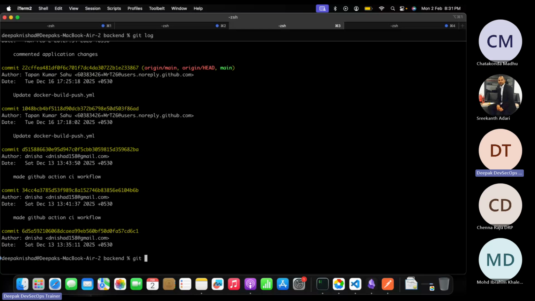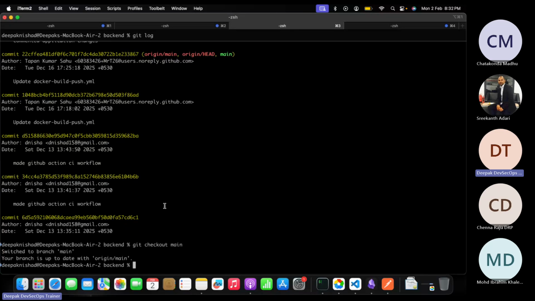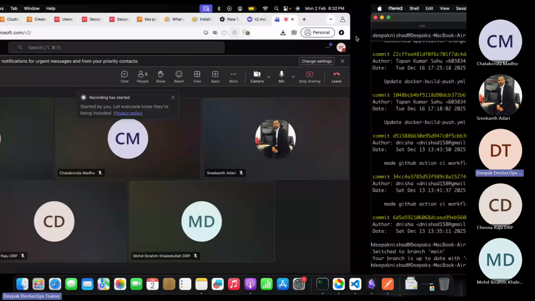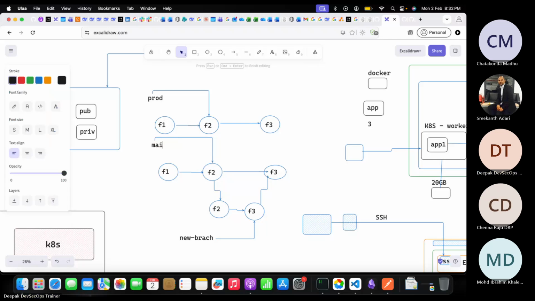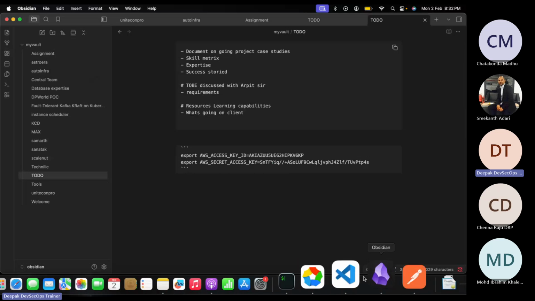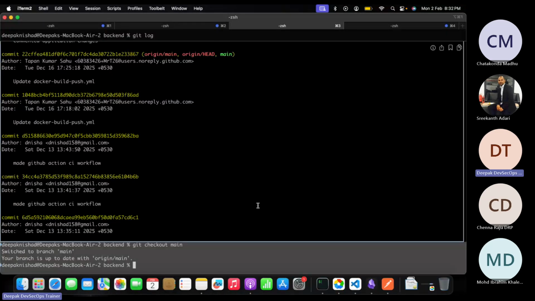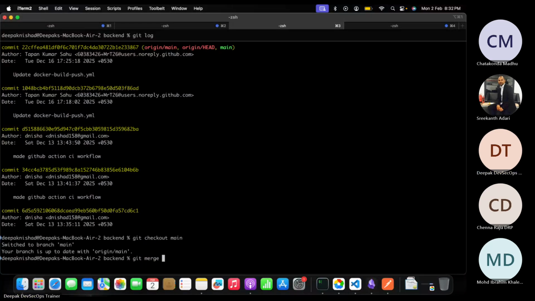The first thing you have to do is git checkout main. I want to merge this new branch, feature 3, here in the main branch. So once I merge, the main branch will also point here, and this will also point here. So let's do this. How do you do this? First checkout to main, then git merge new branch.